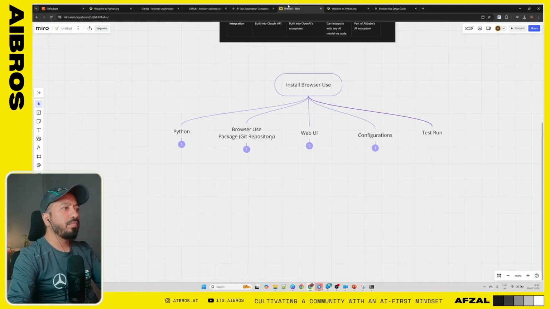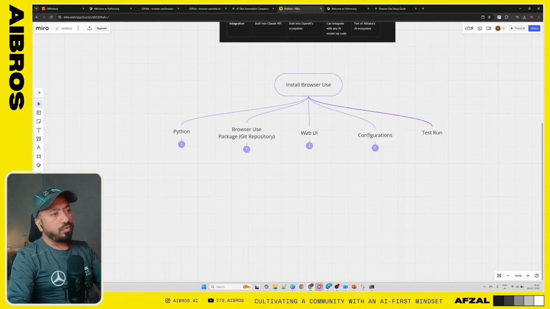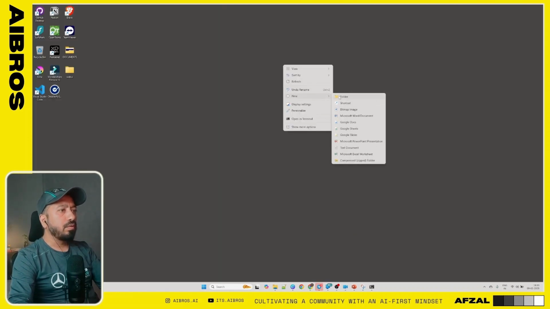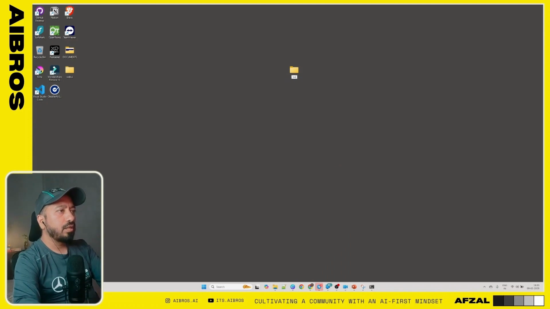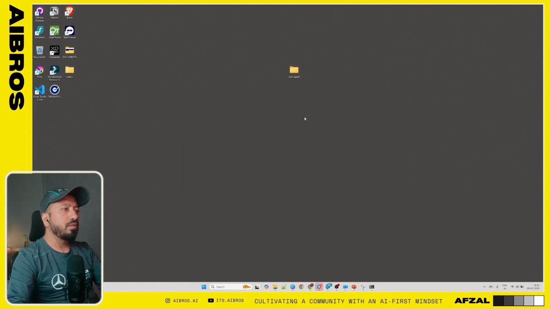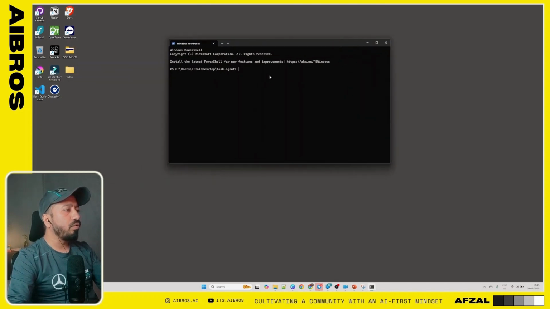Next step is to install the web UI. So what is web UI? Web UI, as I told you, gives a web user interface to this browser use package, so you can easily interact with and configure all the parameters through it. To install this, first let's create a folder on the desktop named, let's say, task agent, and now we will open the terminal for this. So we have opened the terminal inside this folder.